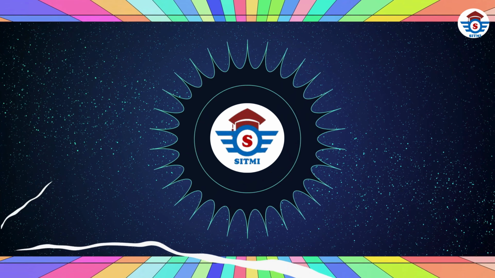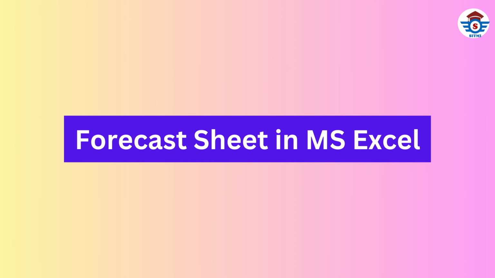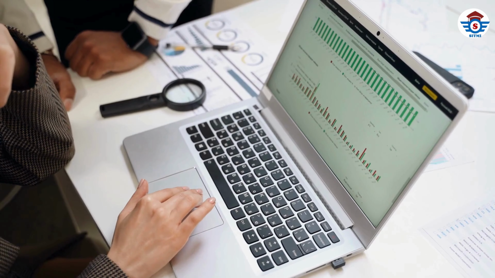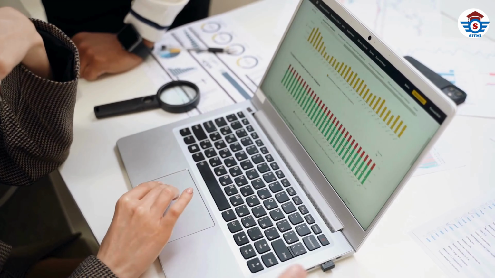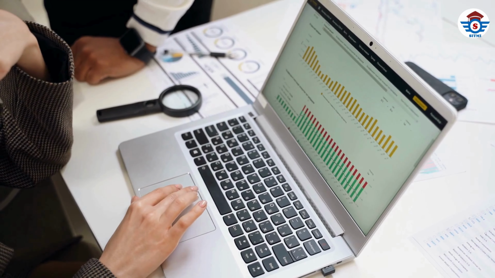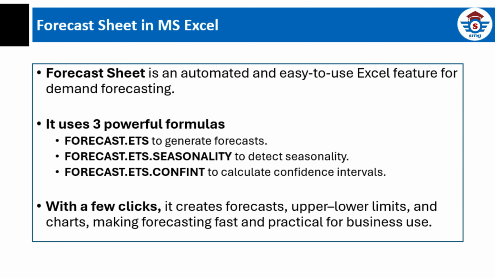Now, we will move to one of the most powerful and easy-to-use features in Excel, which is the forecast sheet. The forecast sheet combines forecasting logic, seasonality detection, confidence intervals, and visualization into a single automated process. With just a few clicks, Excel analyzes historical data, applies advanced exponential smoothing techniques, and generates future forecasts along with upper and lower confidence limits and charts. This makes forecasting faster, more structured, and highly effective for real business use.